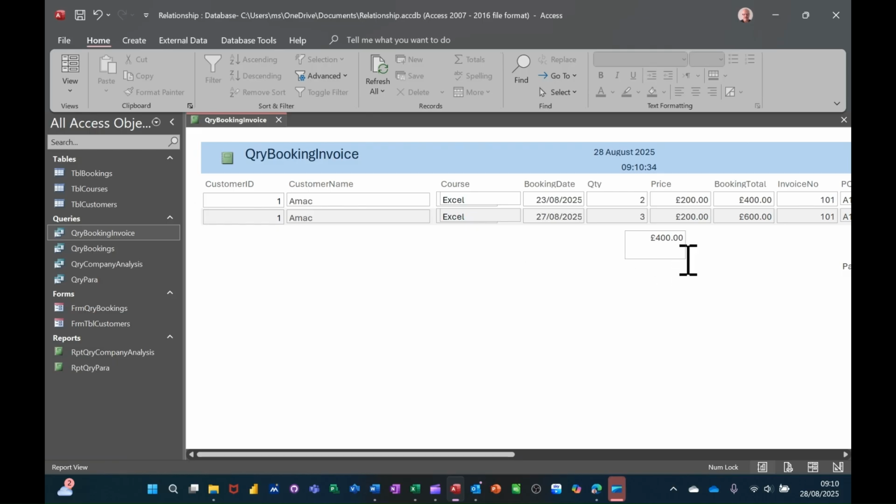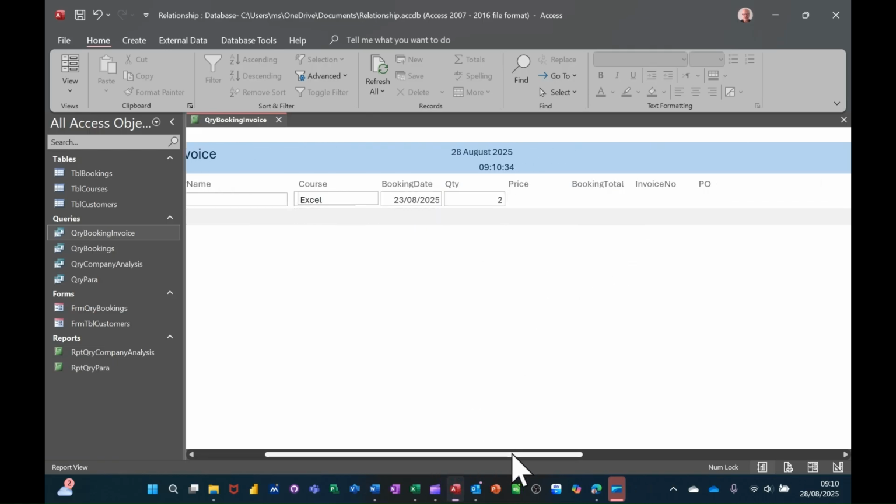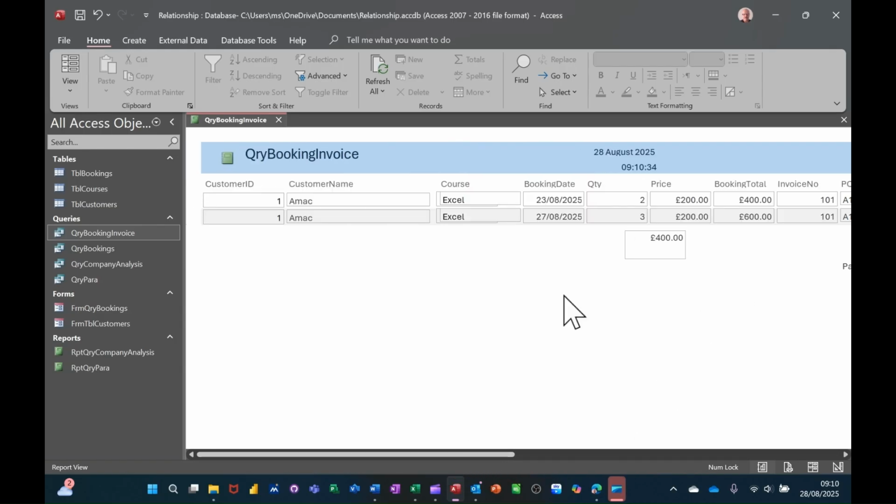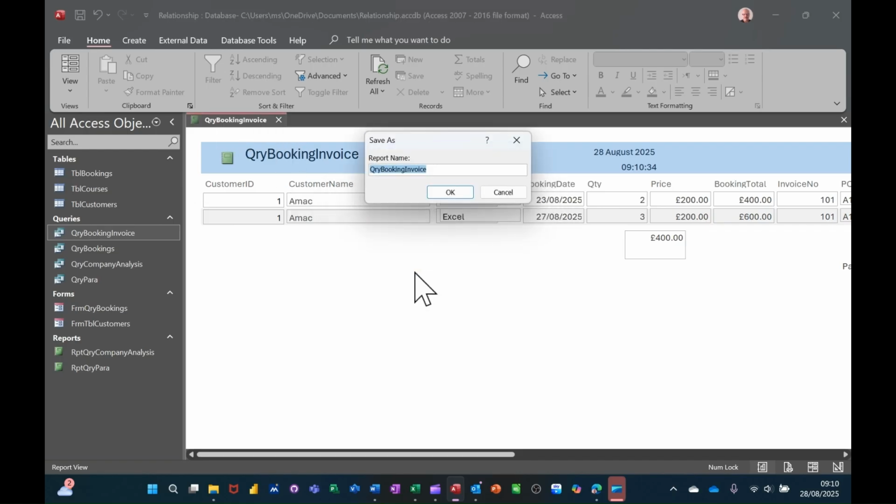So there's of course the total amount, purchase order. These boxes need to be made smaller. To be honest, in a later session I might come back and redo this completely and have it just coming down the page instead of going all the way across like this, because I don't like it. But for now, if I close that down, I need to change that as well. If I close that down, I will save that.